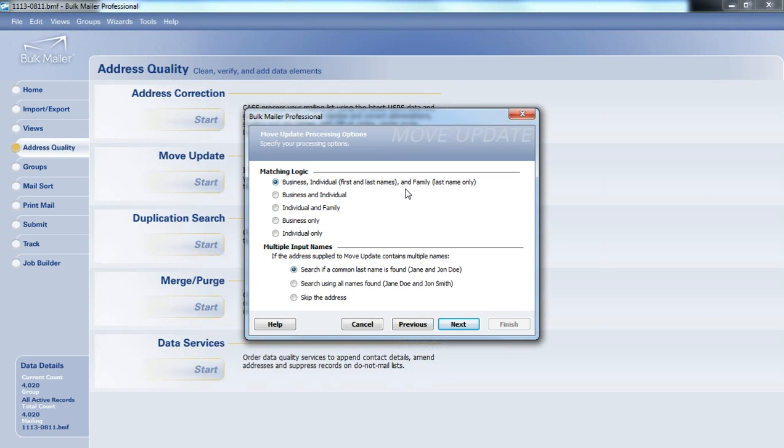So I'm going to select my matching logic, after I've logged in. This business, individual, and family will cover everything, or I can limit it down to specific targeted elements such as business only or individual. If I have multiple names on a single record, such as Jane and John Doe, or Jane Doe and John Smith, I can select how I want to search for moves there, if I want to do it on a family level or an individual level.